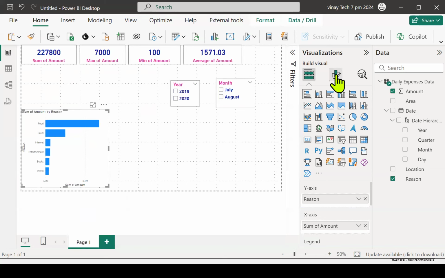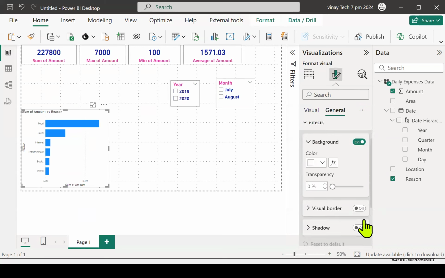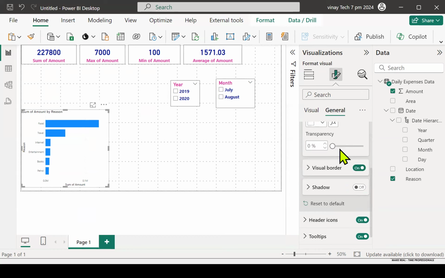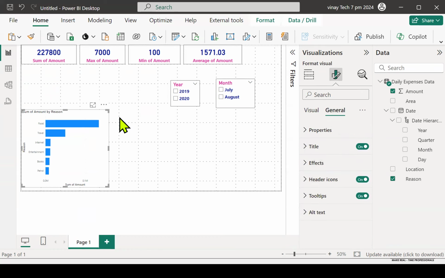I want a border. Go to General, Format, General Effects, Visual Border, the same option every time I'm taking. If you see this, you're confused, but when you practice one or two times, you remember.